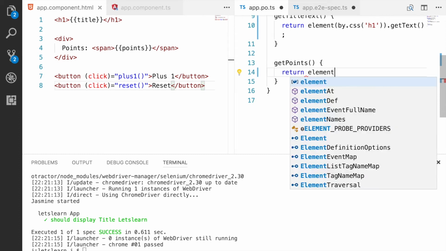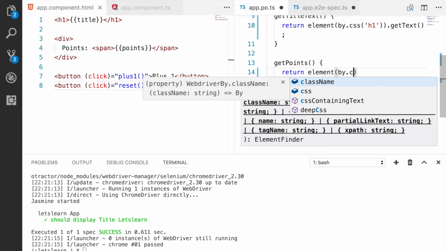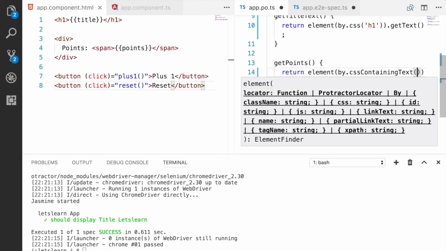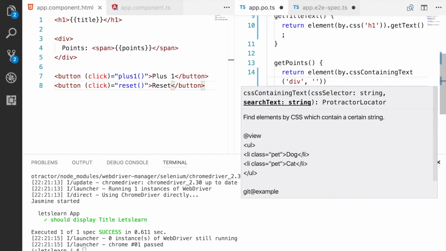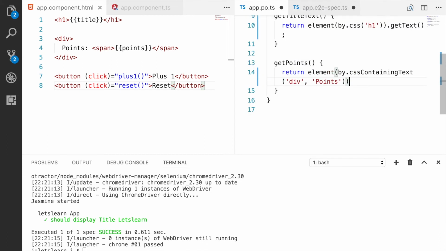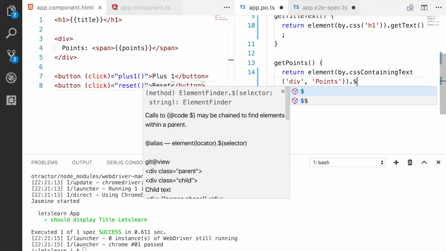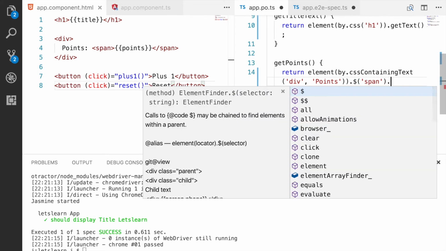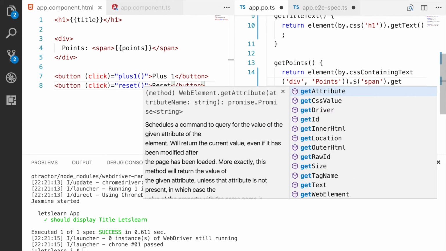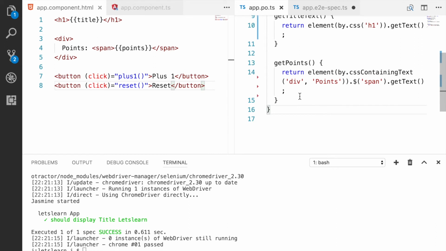Return element, and then we use this by CSS, but we use by CSS containing text. And this way we can say we want a div that contains the text points. And this is the element around the actual points. And within that one, we are looking for a span element. And from that, we want to get the text. So this way, we have an abstract way to get this exact element.